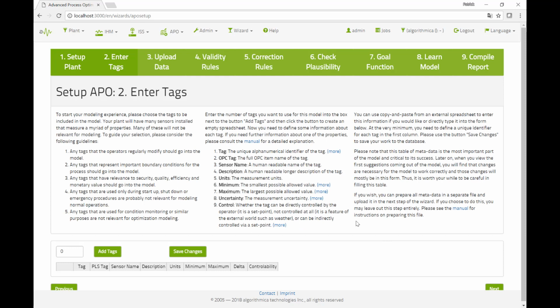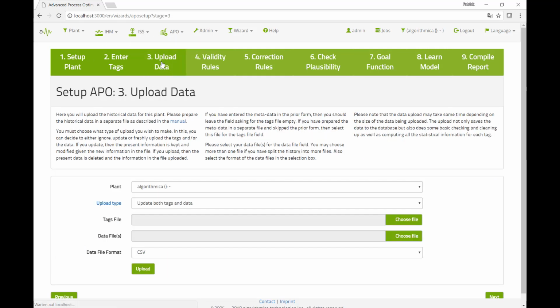The second step is to enter my tags. Now, there are 2 ways to enter the tag information. One is in this form, in which here I could say, for instance, I have 208 tags. I would add them, and then I would get an empty form of 208 rows, and I could fill in this information by hand or by copy and paste from externally. However, there's a second way of doing it, which is to prepare the data in advance, save it in a text file, and then upload it. And that's the way I'm going to choose to do it here.